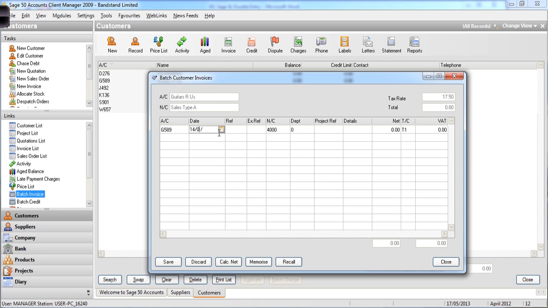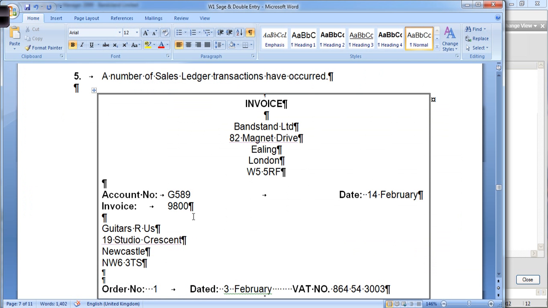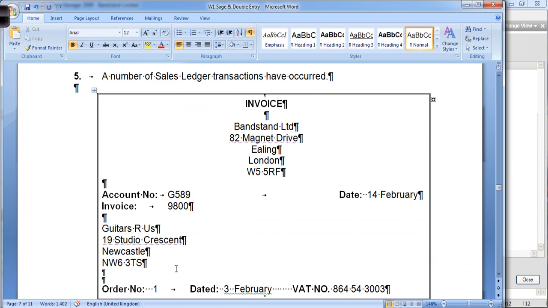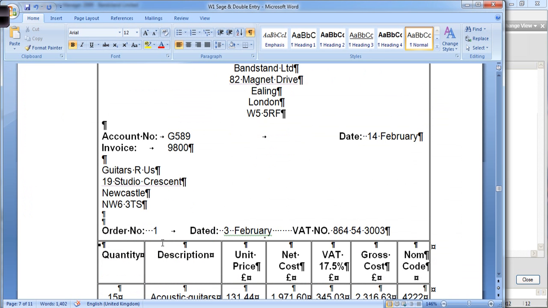Now remember I talked about the ref. Here in the ref we need to enter our invoice number, so that's 9800. And the XREF we can use for our order number, so that's going to be 1.